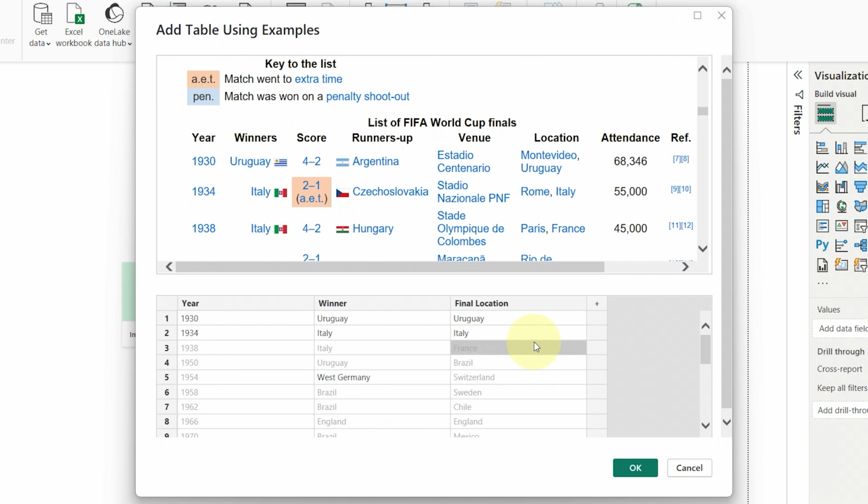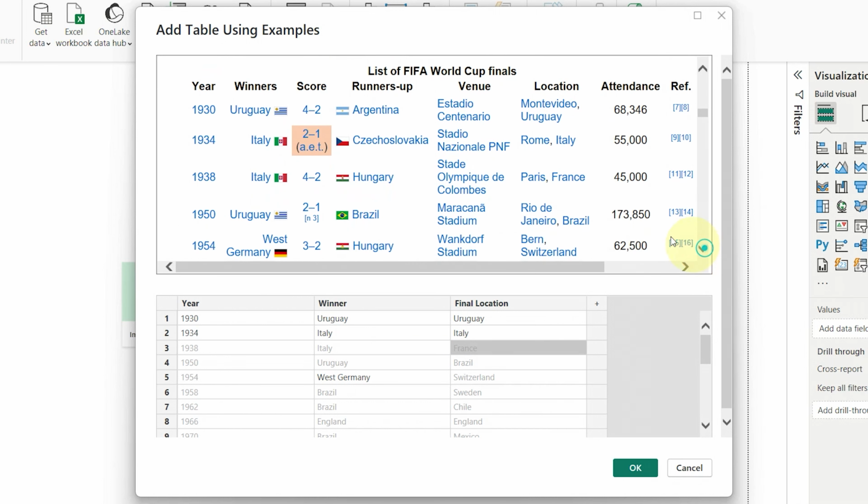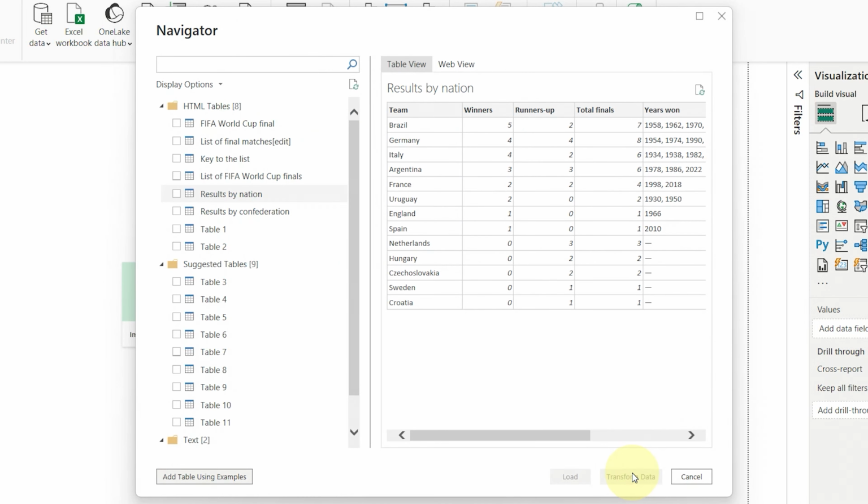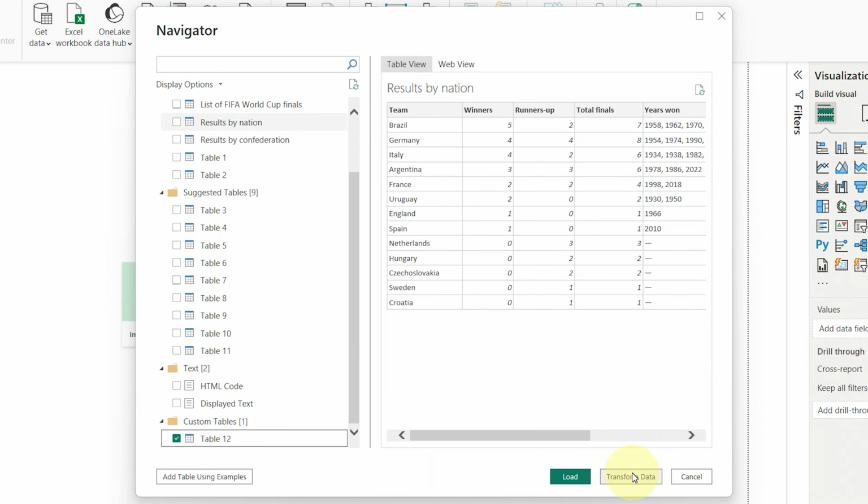And there you have it. A fully populated table with the year, winner, and location of the final, all scraped directly from the web page. Click OK to confirm your table. Now our custom table is ready and loaded into Power BI. From here, you can transform the data further or start creating visualizations.